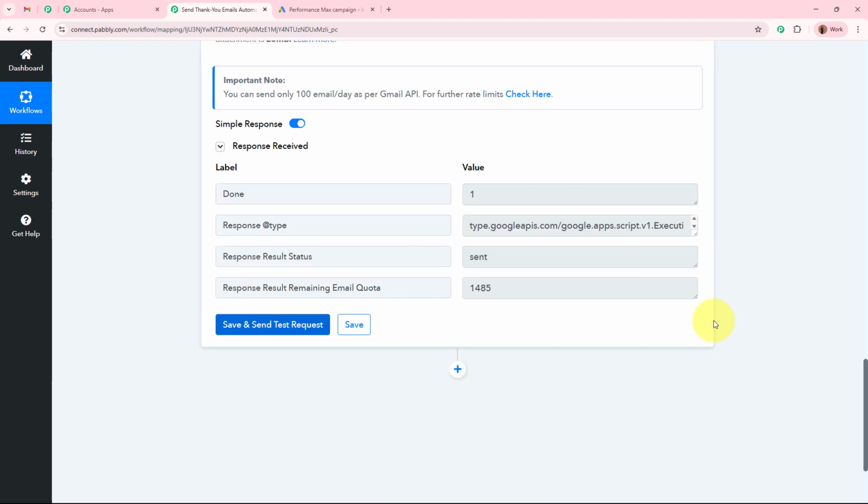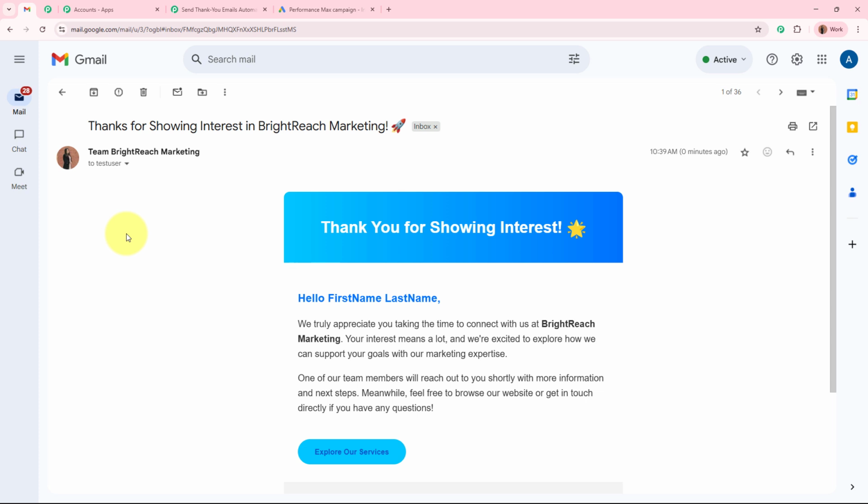As I've done that, I have received a response, which is a positive response. So now I'm going to open my Gmail account and check whether I have received a new email or not. For that, I'm going to open my Gmail account. And yes, you can see right over here, I have received the email. Thanks for showing interest in Bright Reach Marketing. You can see right over here.